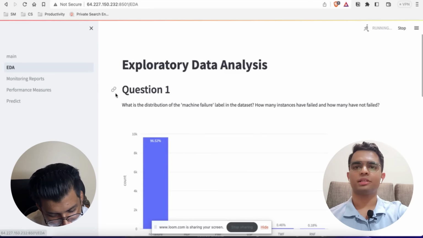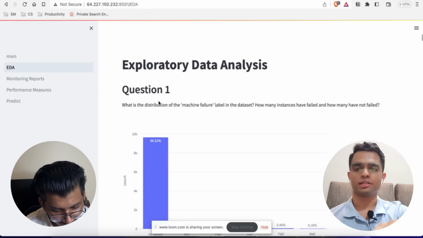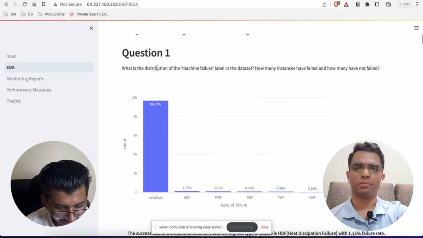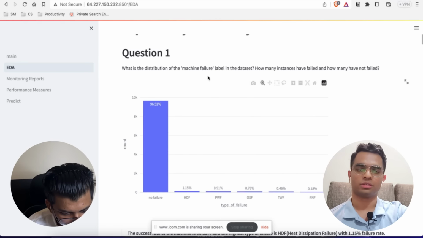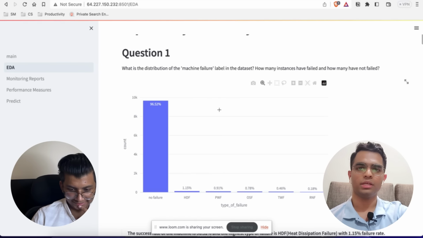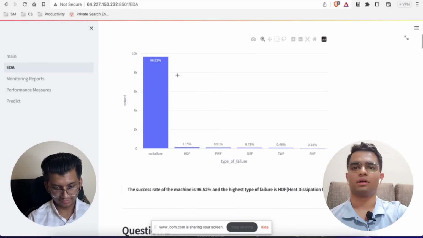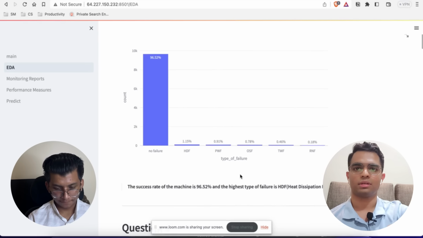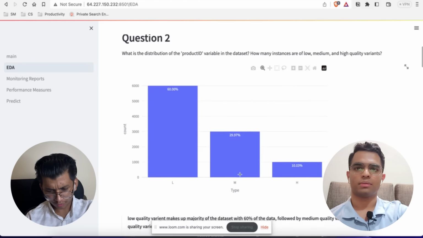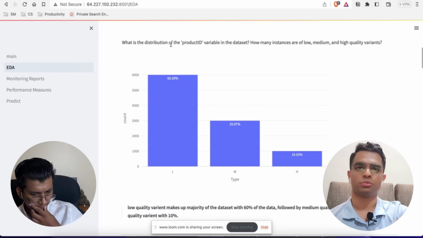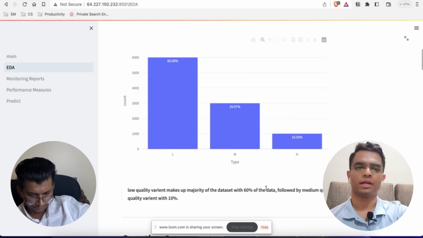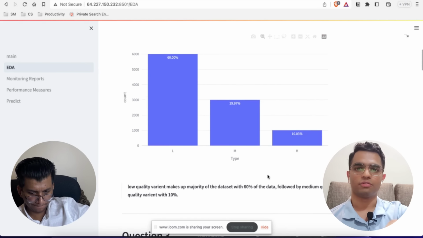So EDA is basically whatever we do in a Jupyter notebook; I've put it onto my front-end Streamlit app. I've framed basic questions that are very relevant to the business and the company, and then given some visualizations and the inferences I've gained from them. Can you just scroll through it? Yes, different types of questions, like what is the distribution of the product ID variable, or how many instances of low, medium, high. I've listed all that and also gained some important inferences, and listed what kind of percentages there are as well.